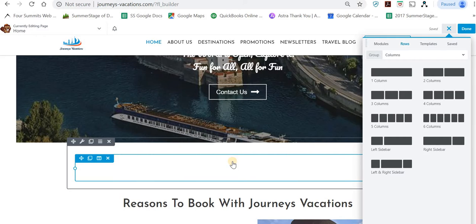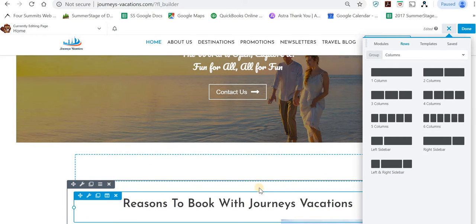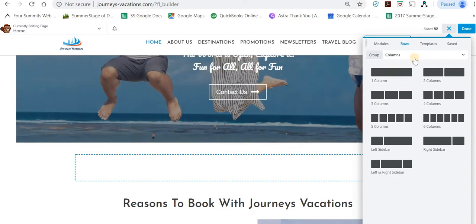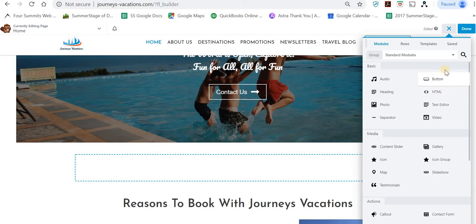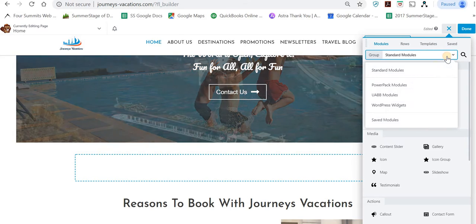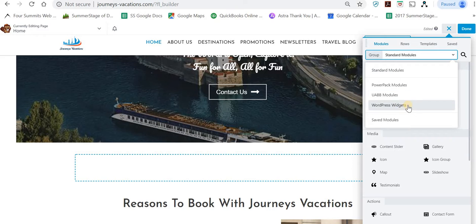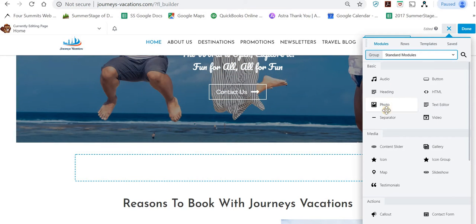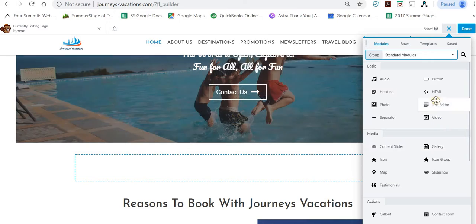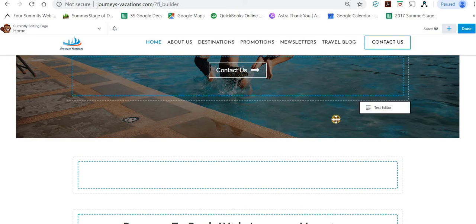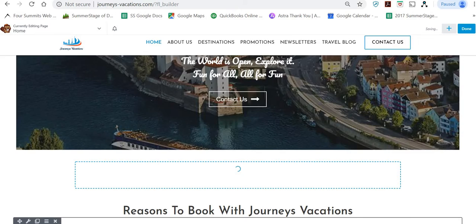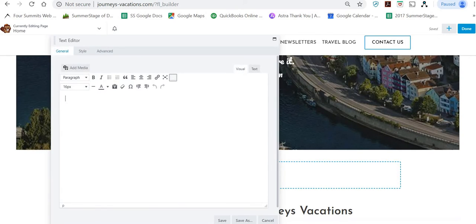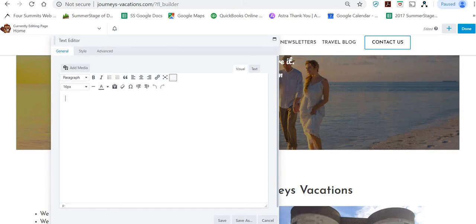So now we've got the row there. The next thing you would do is add something to that row. So we're going to go back to modules, and there are a number of different types of modules. There are standard modules, Power Pack modules, and some other ones which we will not discuss. You would want to stay in the standard modules area. So what we're going to do is add text to this row. I'm going to grab text editor, add it to the row, and it brings up your text box.